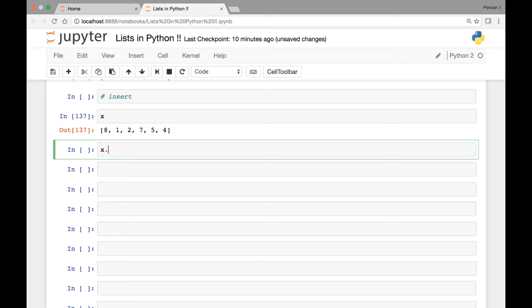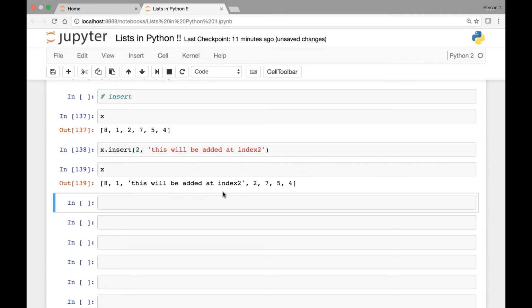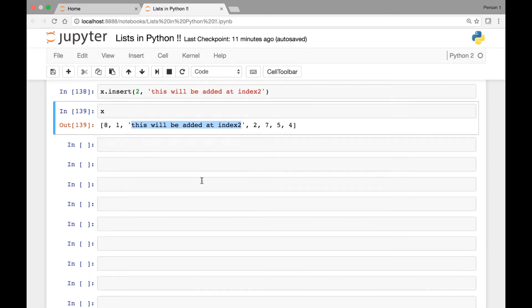So we can simply say x.insert, and then we specify the index. So I want to add an element at index 2, and then whatever element we want to add. Let's say this will be added at index 2. So if we run this and then call x, we see that my new element, this long string, is added at index 2.